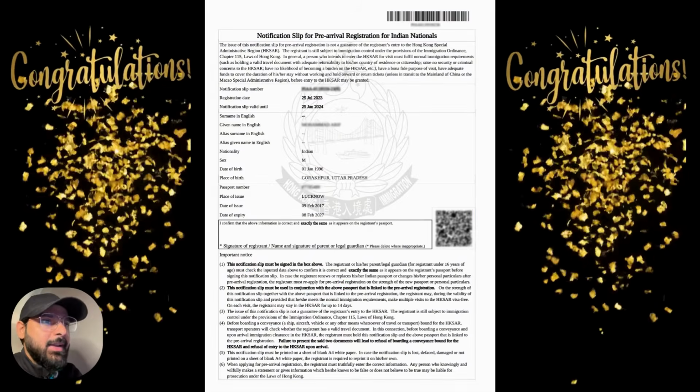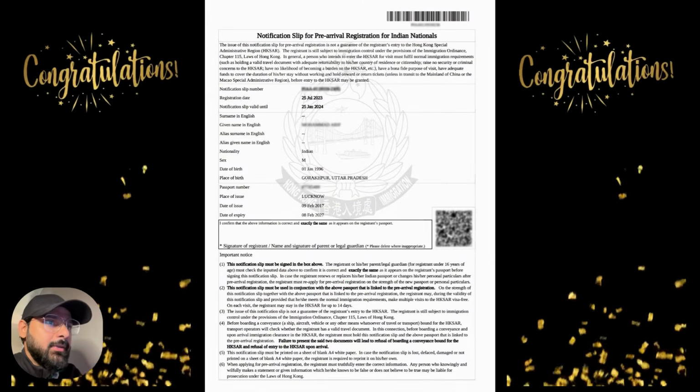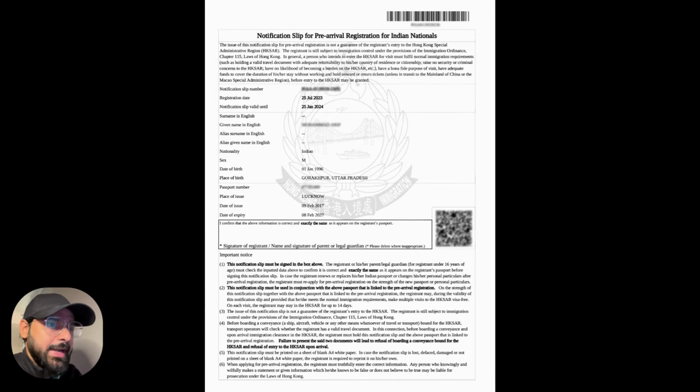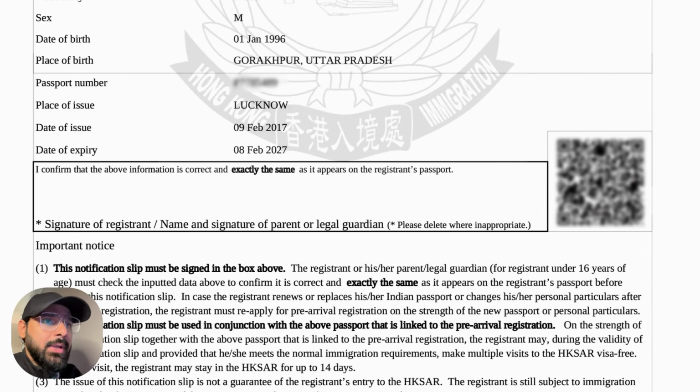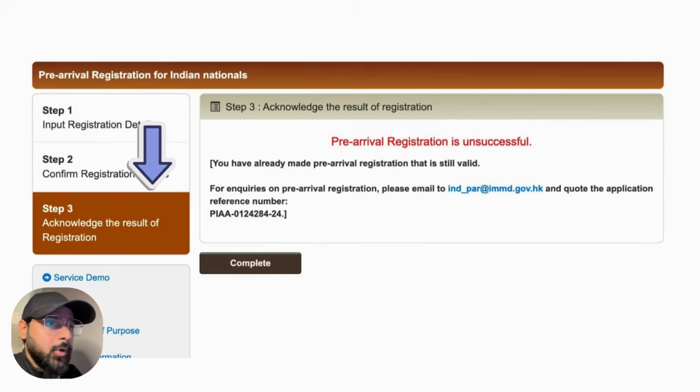This is the final notification slip for pre-arrival registration for Indian national. This you will get only after successful registration process. This is your final visa. In this, they'll mention all the details as per your passport, your notification slip number, given name, all the details in the passport will be reflecting here, including your date of issue, date of expiry, everything. You have to physically take a printout of this, sign here in this particular box. They won't accept soft copy.